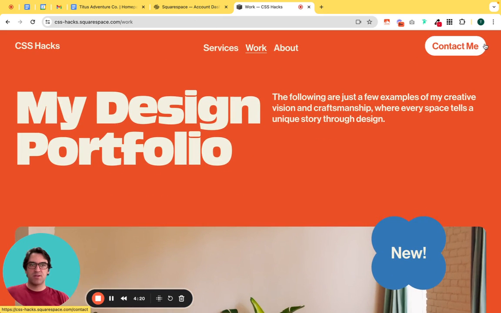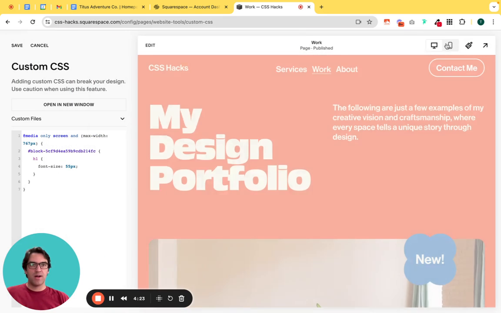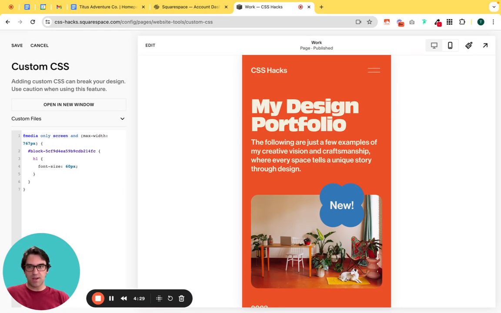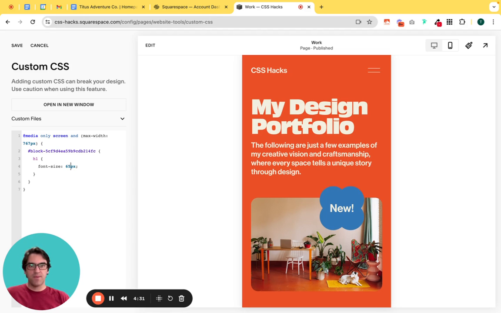So desktop has two lines. Now mobile has two lines. So that experience is pretty seamless. And we could probably even go bigger. See what 60 looks like. Let's see what 65 looks like. So as you guys can see, this is such a quick and easy way to target a specific block element within your Squarespace site and manipulate the size of that on mobile only.